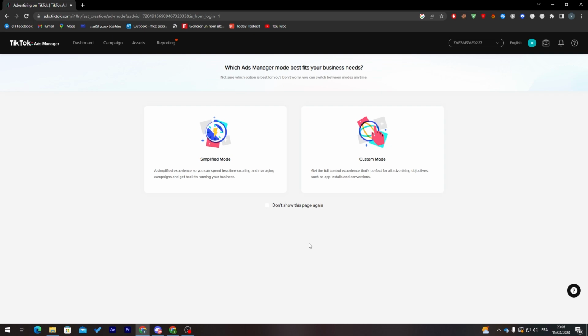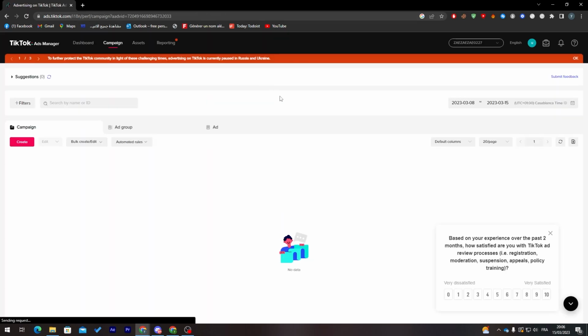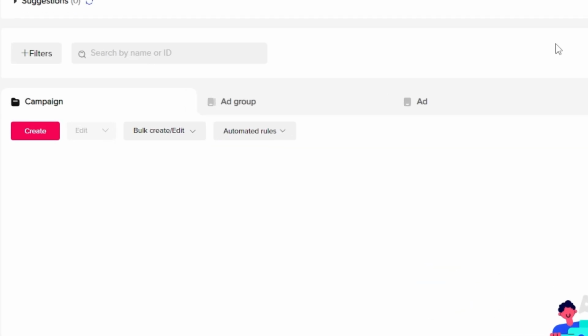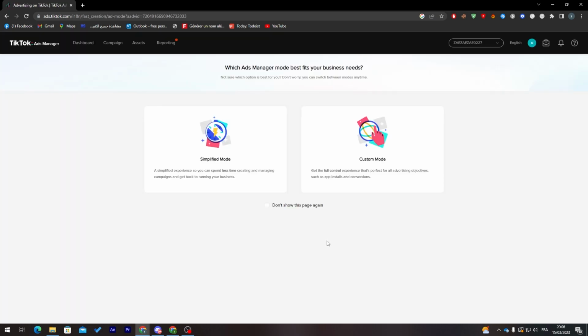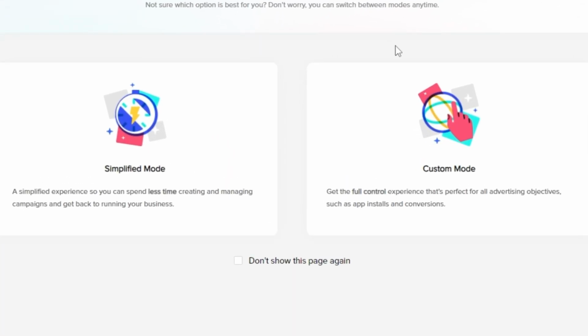Now, in order for us to start creating our ads, let's go to the dashboard menu. Next to the dashboard, you will find Campaign. So let's click onto it. And here we go. Now to create our first campaign, what you need to do is click on Create from over here. So let's click on Create and it will take us to this page.